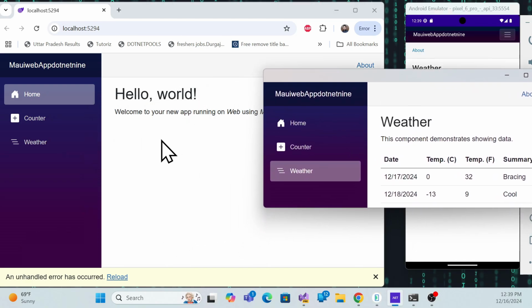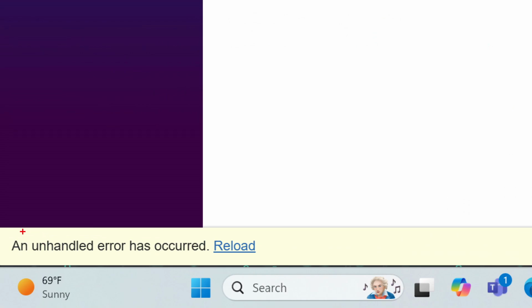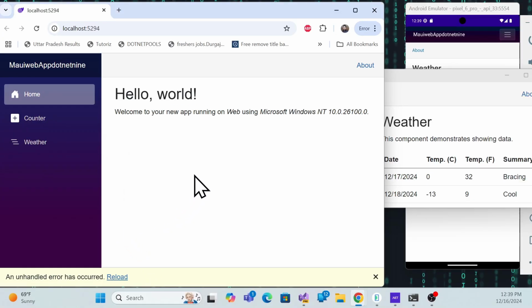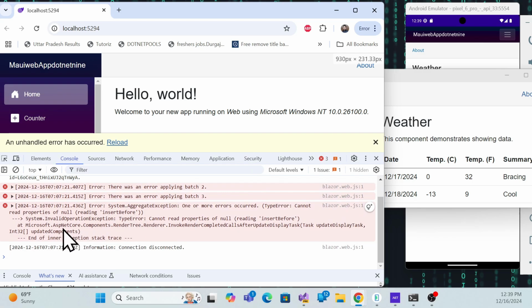But if you observe the web application, there is an error over here, right? This is just an unhandled exception. What is the error? Let me show you quickly. Once I inspect this element in the browser, you will see an error: System.ArgumentException, one or more errors occurred, cannot read property insertBefore.